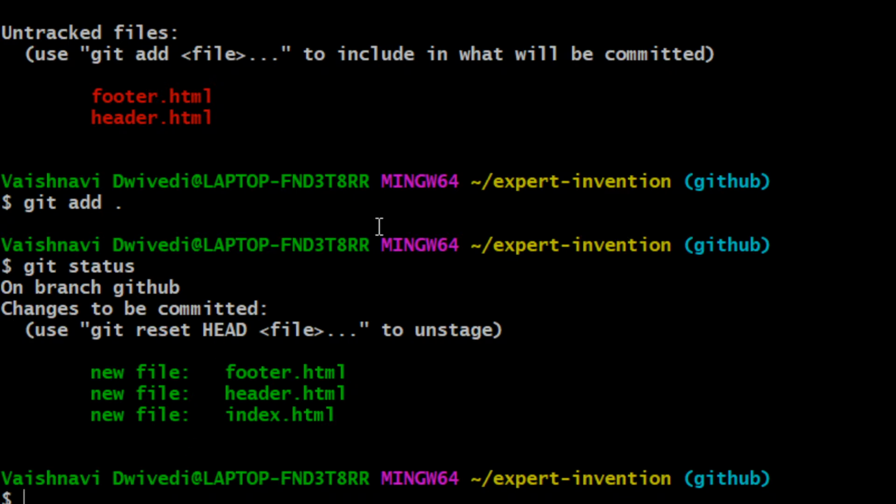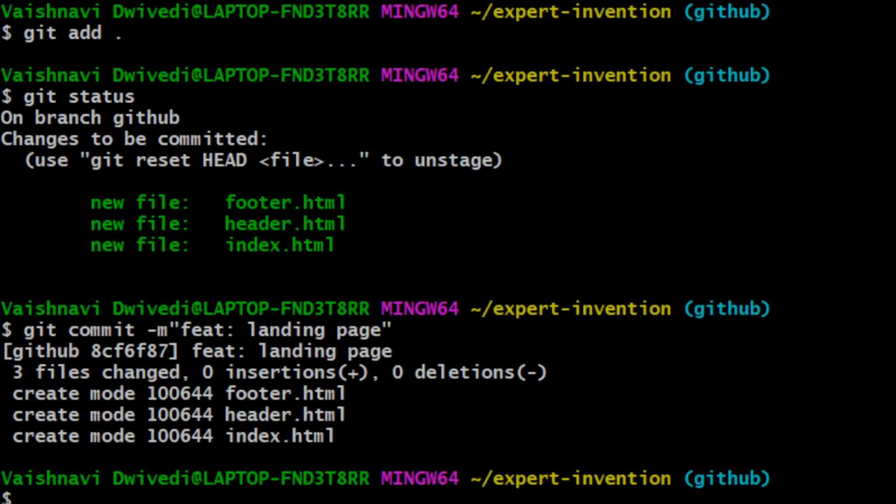Now I want to commit these files. So what I do is git commit -m, and then we write something like new features, landing page. All right, I hope this works. Yes. So now, we all know that we need to do git push.